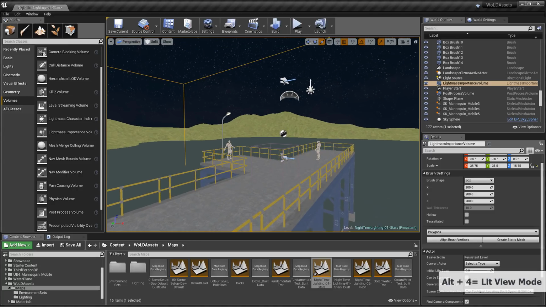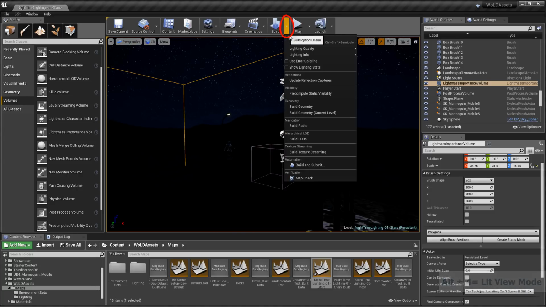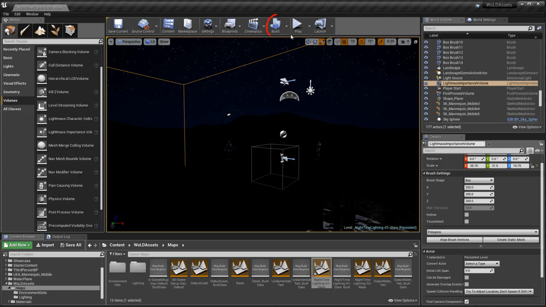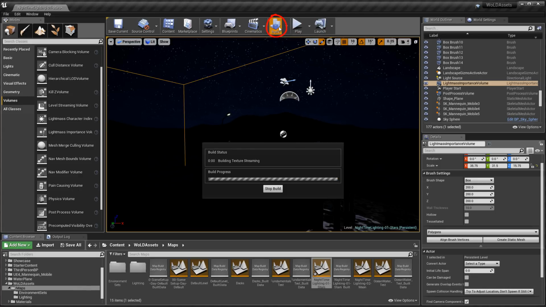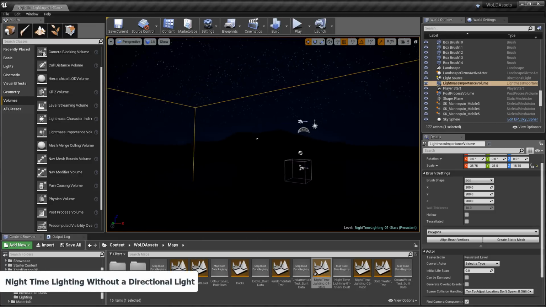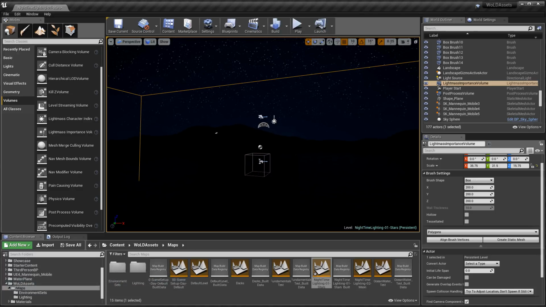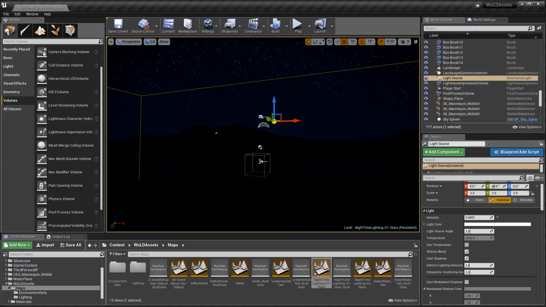Let's go back and switch to lit mode, Alt 4, and I'm going to build lighting on preview. Let's go ahead and take a look. Here is our base nighttime lighting. And of course, it's too dark. Since we won't be using a directional light to light our scene, we need to use other light actors.